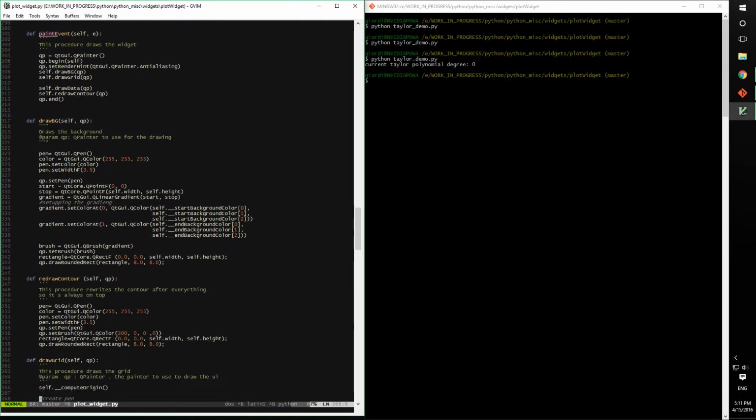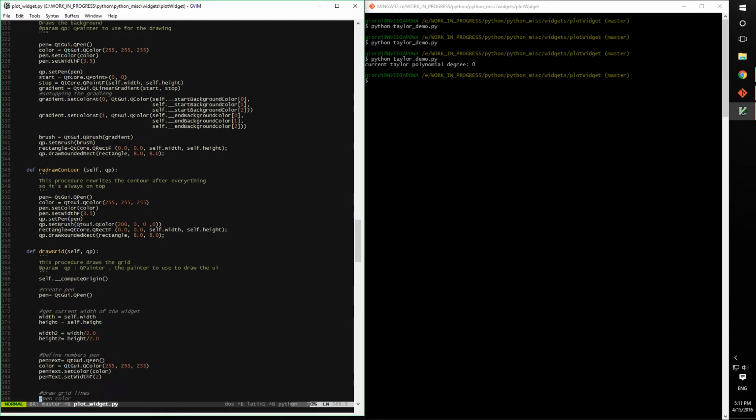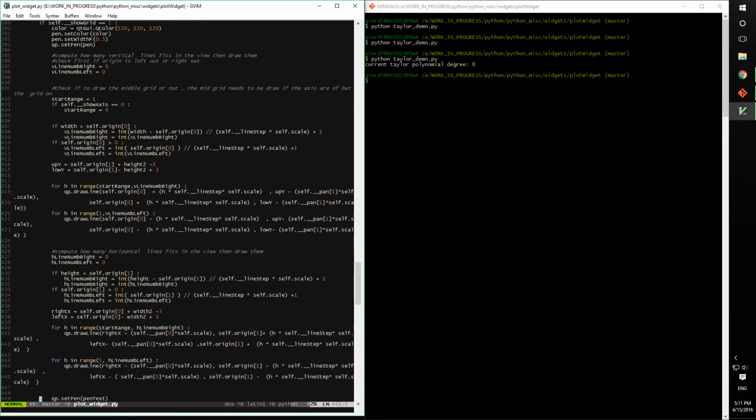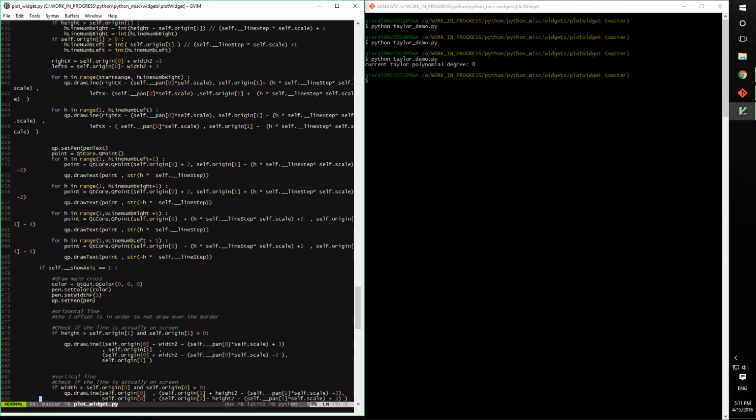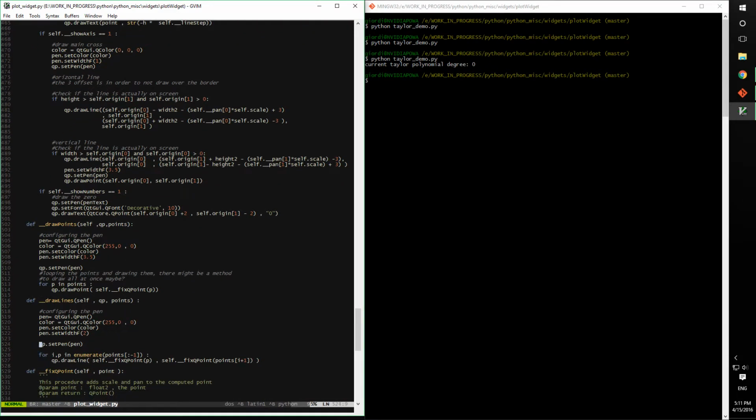There is a bunch of stuff here, like draw background. The draw grid is a bit nasty because I'm computing on the fly how many lines and how many numbers I need to show, because I'm not rendering a massive amount of them, just the ones that are actually shown. So there is a bit of simple math there. And then there is draw points and draw lines. Draw points is dumb stupid. I'm drawing each point.